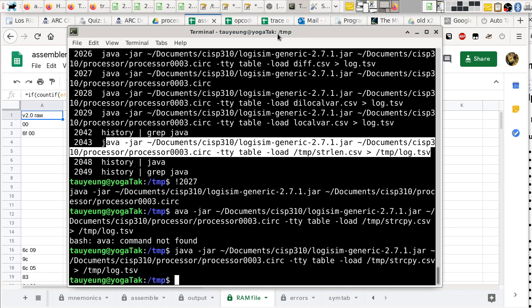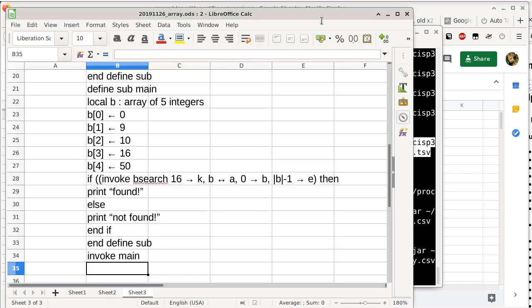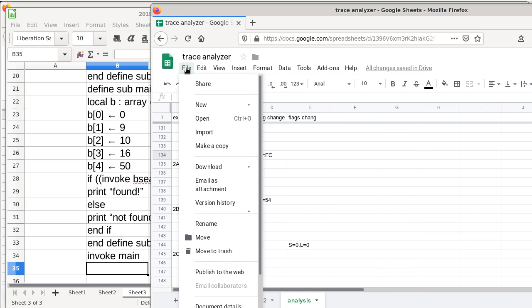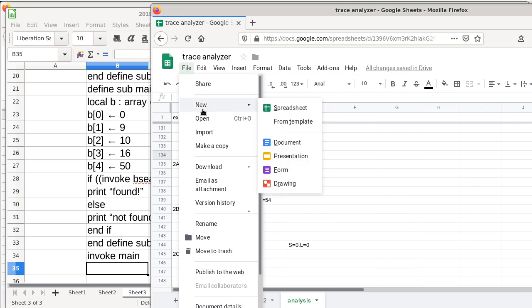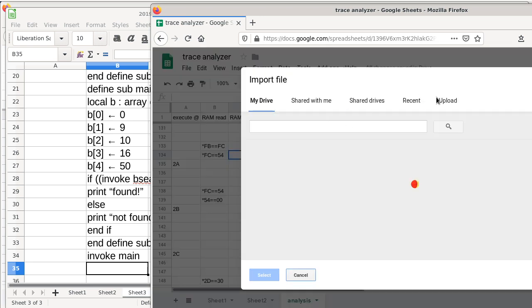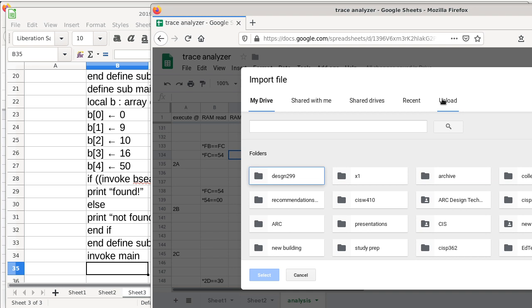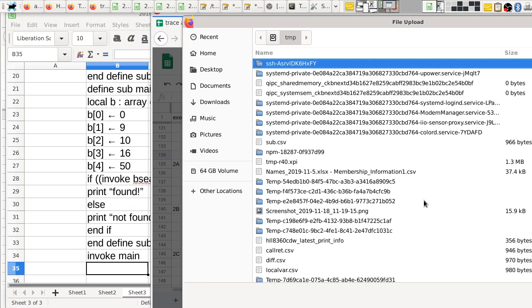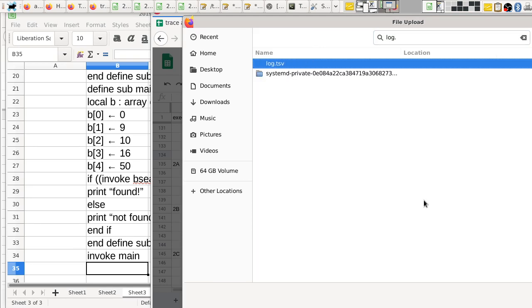So now we go to the trace analyzer. I know the use of the trace analyzer may seem a little bit cumbersome, but it is actually a fairly useful tool. So this is the trace analyzer. I have another window in the other browser. So we can do an import, go to upload, and specify log.tsv.